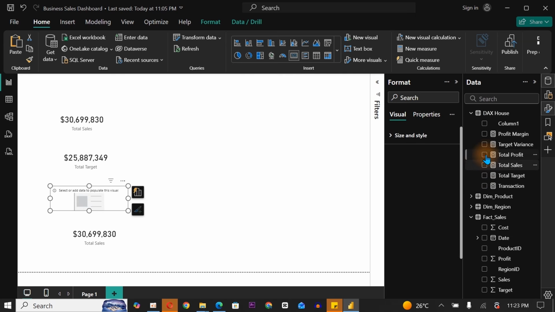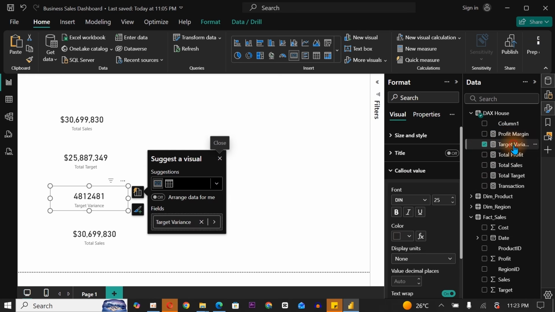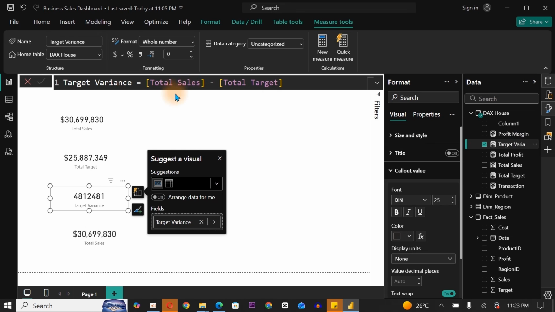Okay, now we just have to bring in the variance, which is the target variance. So how do we calculate this? It's important for you to know this. What we have done is to take the total sales from the total target that has been set for the company. That gives us the variance. We just have to make sure it's well formatted as well. Very important.